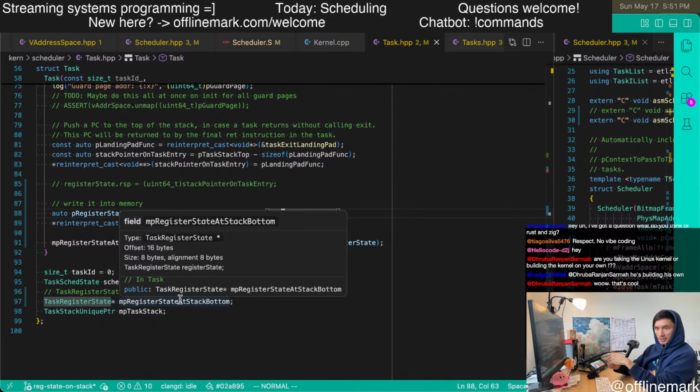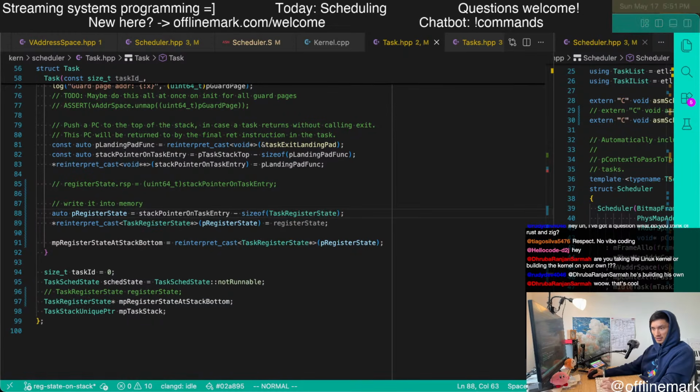Also have Druba. I'm building my own kernel. Yeah, there's no Linux kernel at all going on here.